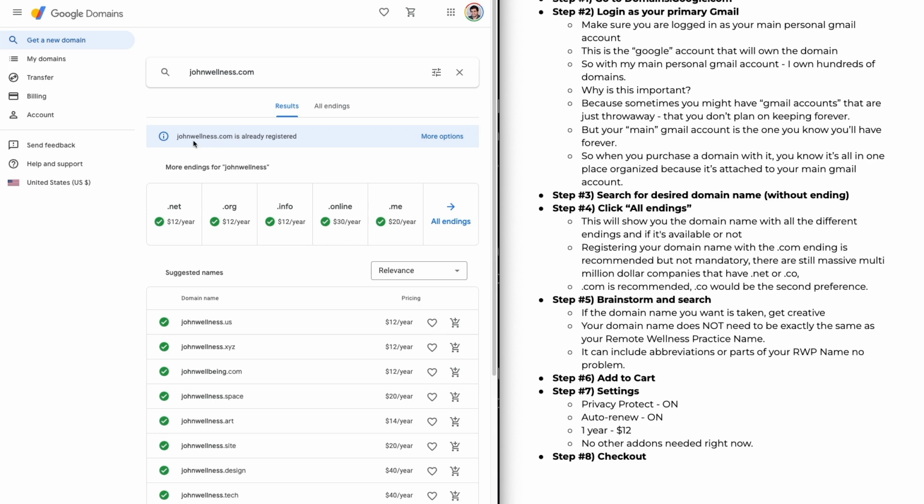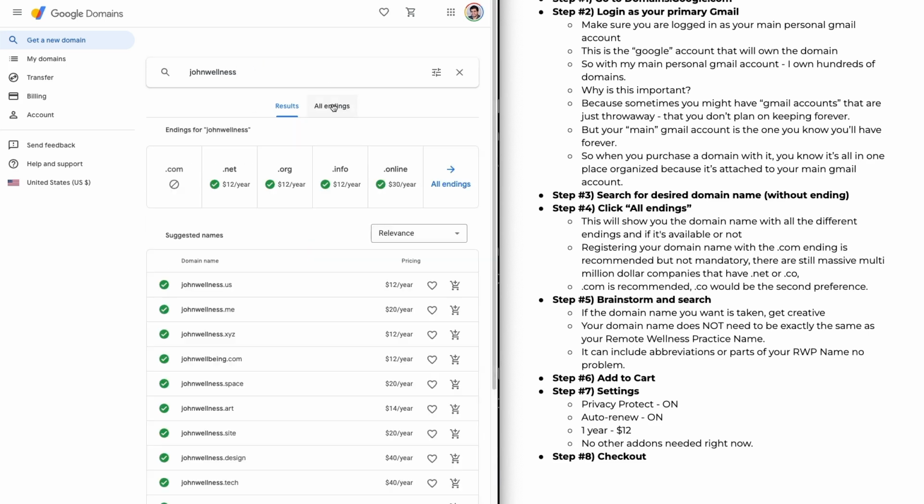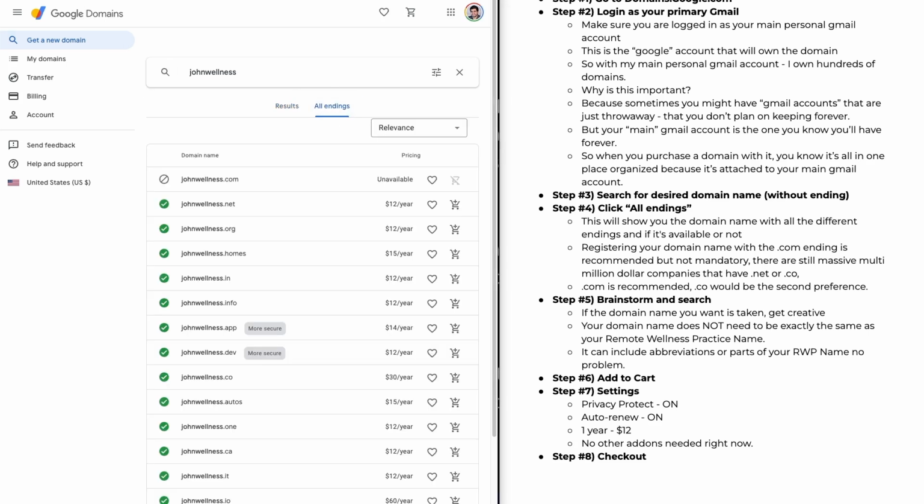Yes, it tells me johnwellness.com is already registered. So I'm going to search it without the ending and hit enter. Then I'm going to click on all endings. You're going to see that it shows me that domain name with all of the different extensions that are available for it, and the prices for them if I wanted to purchase that real estate on the internet, and then I can add this to my cart.